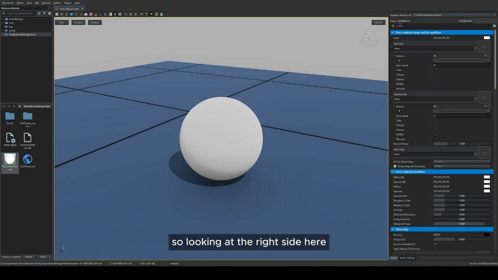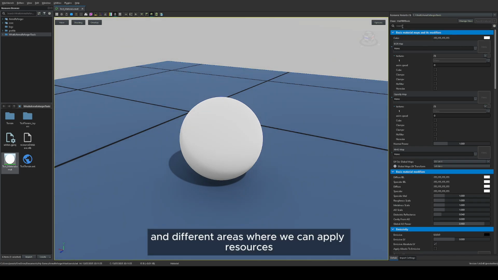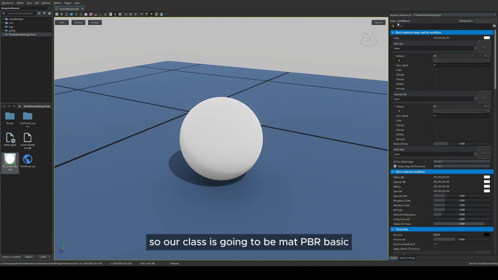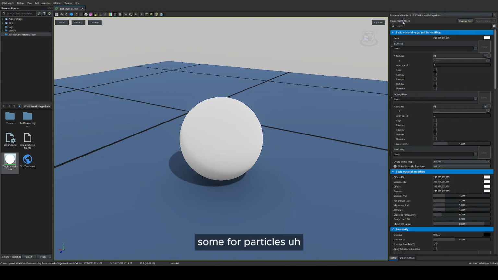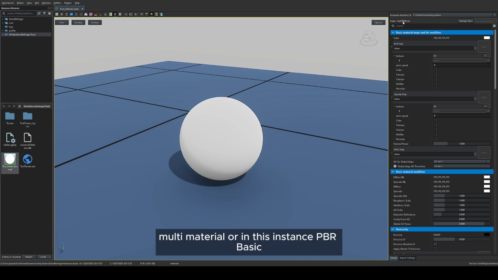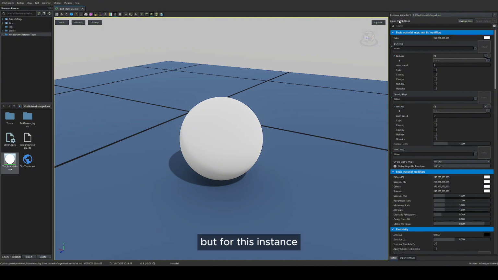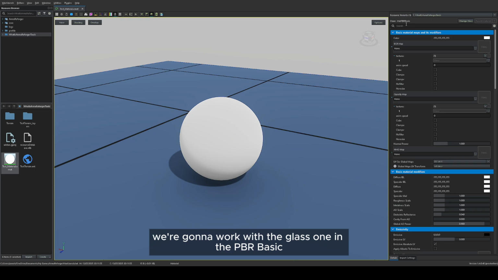Looking at the right side here, we're going to see a whole bunch of properties in different areas where we can apply resources. We're also going to see that we have our class. So our class is going to be MatPBRBasic. There are different kinds and classes of eMaterials, specifically some for handling post-processing, some for particles, and then classes that are going to be glass, multi-material, or in this instance, PBR basic. There's a whole bunch you can play around with. But for this instance, we're going to work with the PBR basic one.